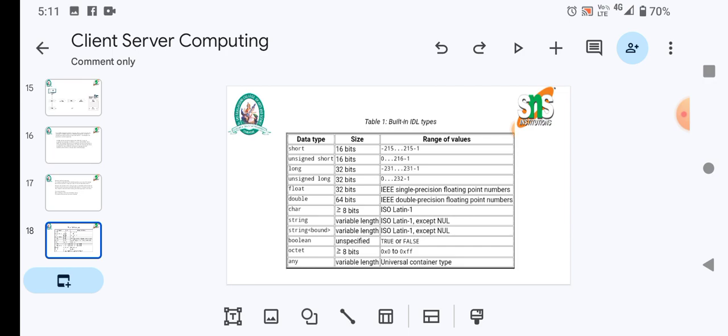The next one is the character data type. It is greater than or equal to 8 bits. It represents the Latin range values of ISO Latin 1. The next one is string, which is variable length with a string bound. It is also variable length and represents ISO Latin 1. The next one is Boolean, where the size is unspecified. We can represent only the range values true or false.